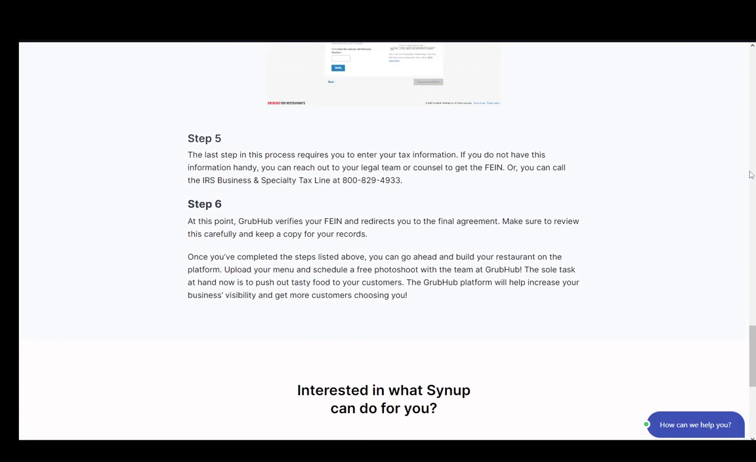And after that, the last step requires to enter your tax information. And if you do not have this, you can reach out to your legal team or counsel to get the FEIN, or you can call the IRS Business and Specialty Tax Line at 800-829-4933, and then you just inquire there. Other than that, step six is Grubhub basically verifying your FEIN, and it redirects you to the final agreement, and make sure to review it carefully and keep a copy for your records.